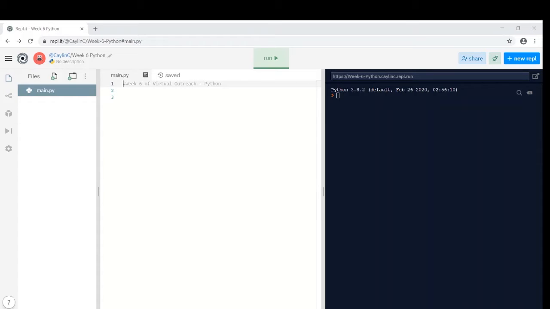Before we get into all of that, I just want to quickly go over something. In Python you can write comments, and comments are made by using this hashtag or # at the start, and then anything after it will be ignored by the compiler. So for example, "this is week 6 of Virtual Outreach Python" is a comment. Press run. As you can see, nothing will happen. This can be helpful for adding short descriptions throughout your code so other people can better understand it, and it could also help you test code in case you don't want to delete it, but you just don't want to run it in that moment.